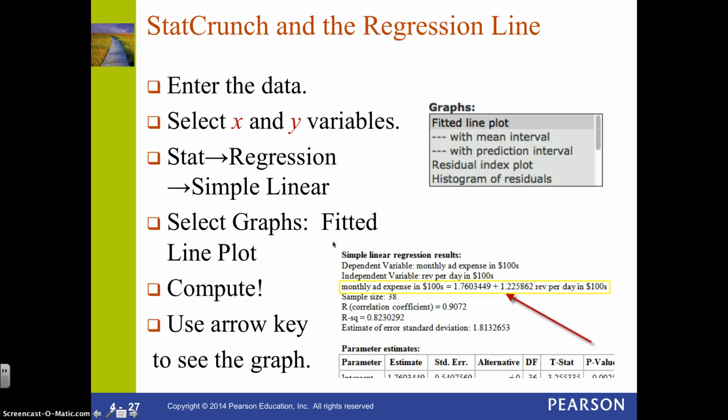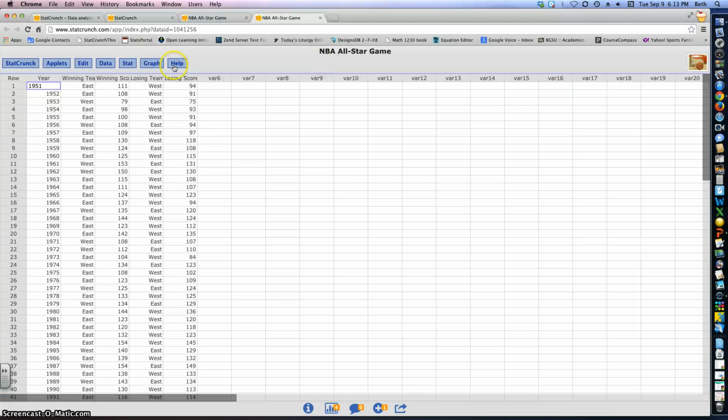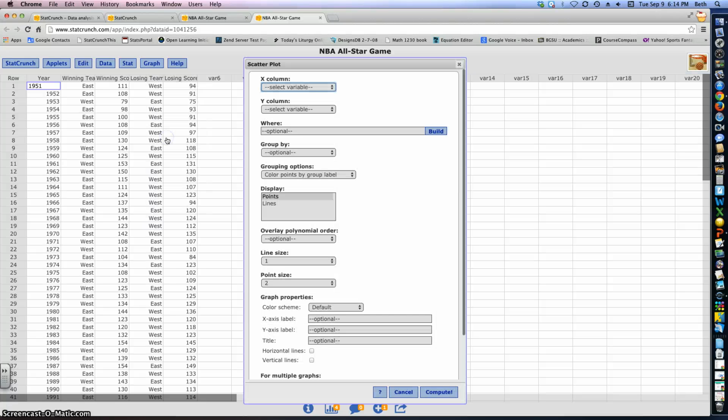Okay, so we can actually calculate this over in StatCrunch. So these are the directions for how to do that. Okay, and if I go back over to StatCrunch again, this time we're actually going to make a graph. There's a couple ways to do this. If we want to see the scatter plot to make sure it makes sense to even do regression on it, I can just choose from the Graph menu. I chose Scatter Plot, and then again I'm going to use winning score and losing score.